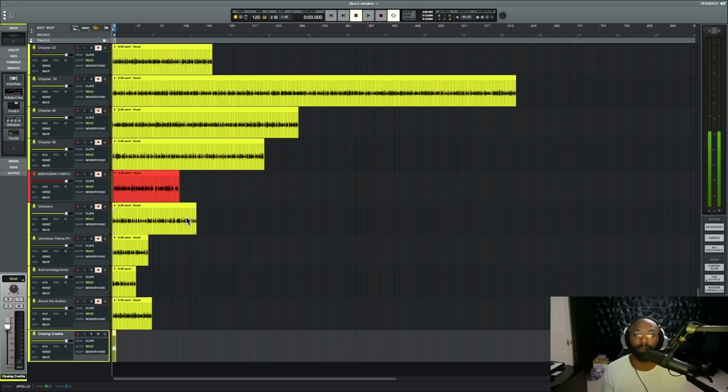And again, I am on a Universal Audio X4. It's the Apollo X4. I actually have the first generation, not the second generation. And I'm just going to show you the settings that I use when I export.